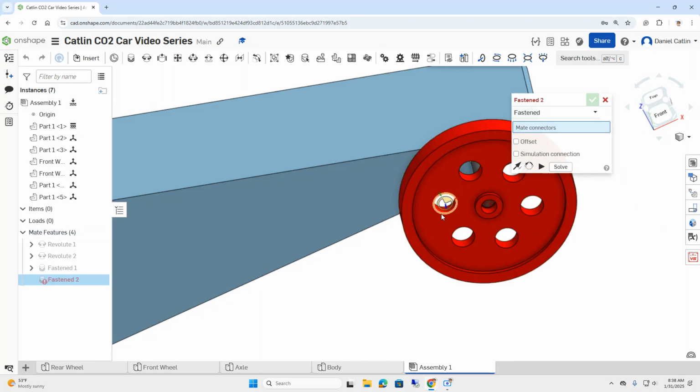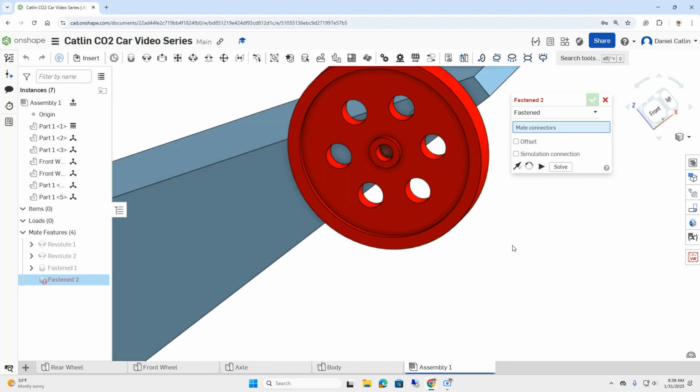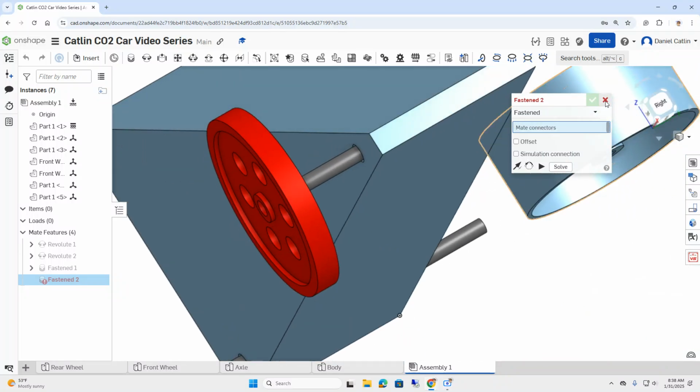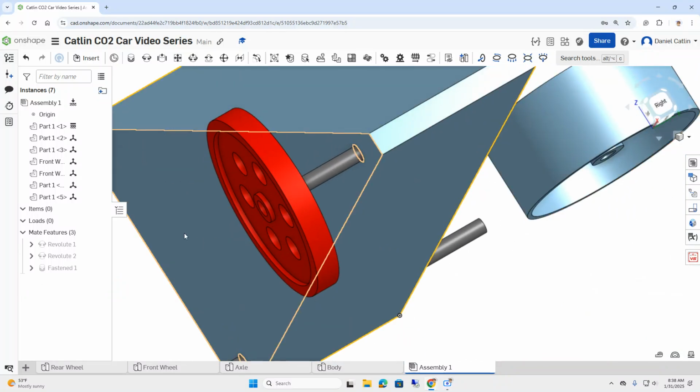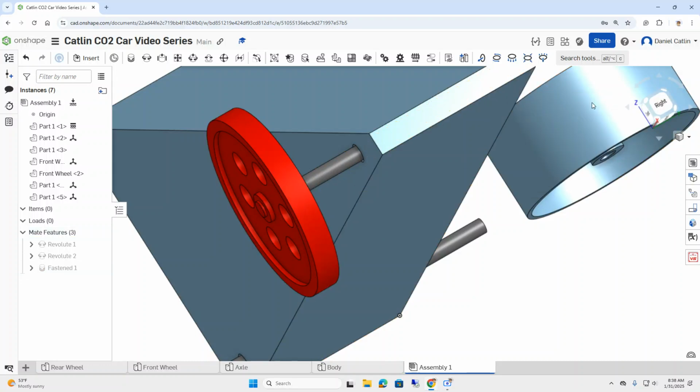And then let's go to our next fasten mate. Make sure we like that. I think it put it backwards on me, didn't it? Yeah. So let me go back to that. Close that fasten. Let's go here, and we want to flip that around. There we go. Now the cap's on the outside. That's what I wanted. Sorry about that.